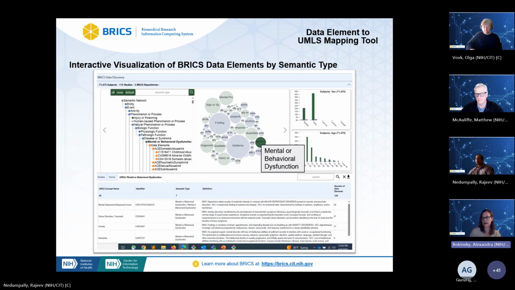So in this visualization, real quickly, I have a bubble chart where each bubble represents a UMLS semantic type. You can click on that type or hover over it. It's going to tell you how many data elements across BRICS instances have been mapped to that CUI. And when you click on it, it will update an interactive hierarchy on the left, which shows the semantic network, similarly to the example I just showed you.